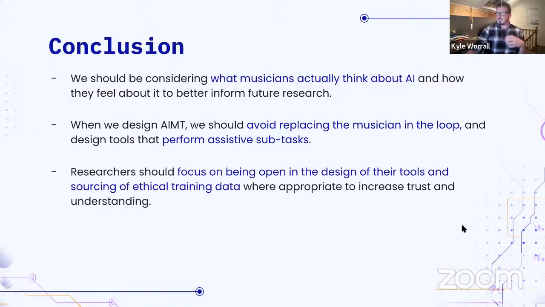Researchers should also focus on being really open in the design of the tools and the sourcing of ethical training data where appropriate. For non-machine learning models, that doesn't really apply as much. But this is a really good way to increase trust. So if you were doing blog posts constantly, talking about how you're doing it and what you're thinking about, and all these open concerns, that would help build trust and positive social influence.